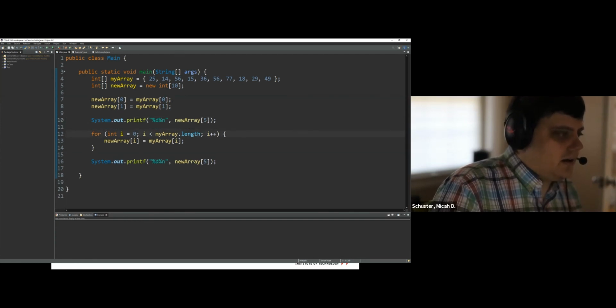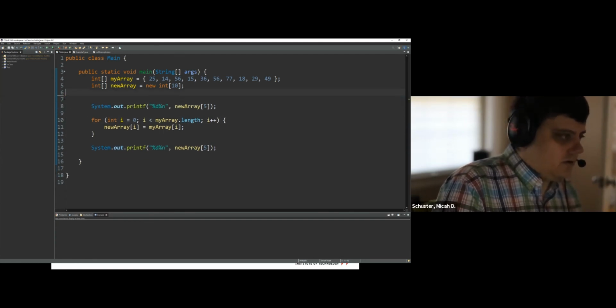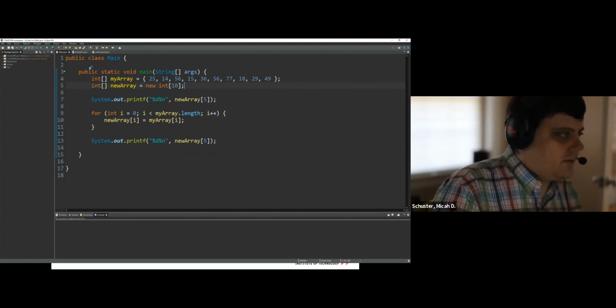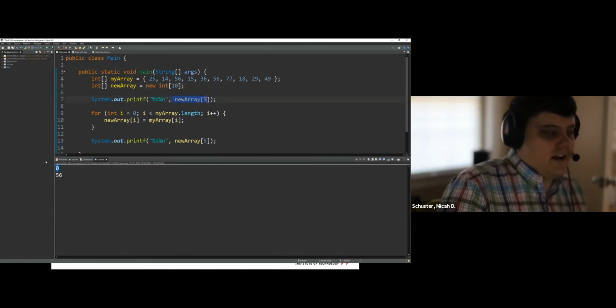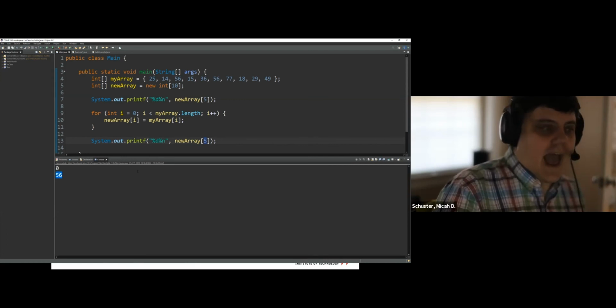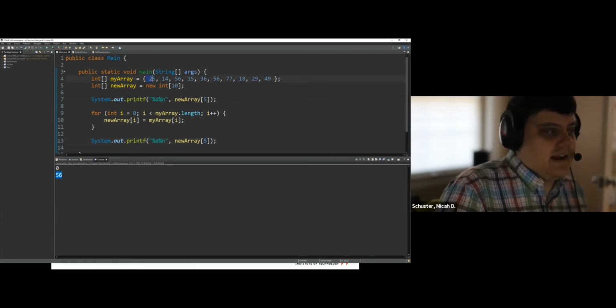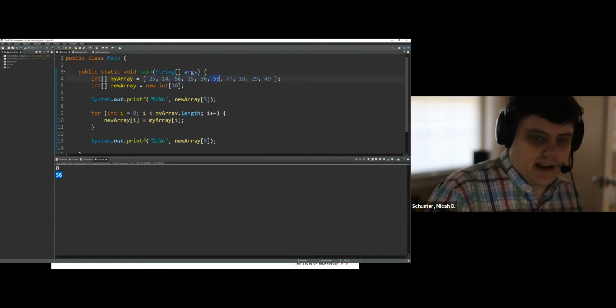So I'm going to get rid of these manual lines and then run the program. Initially, that newArray[5] had a value of 0. Now newArray[5] has a value of 56 after doing the copy. So that would be index 0, 1, 2, 3, 4, 5. There's the 56. That's the one that it's printing out.